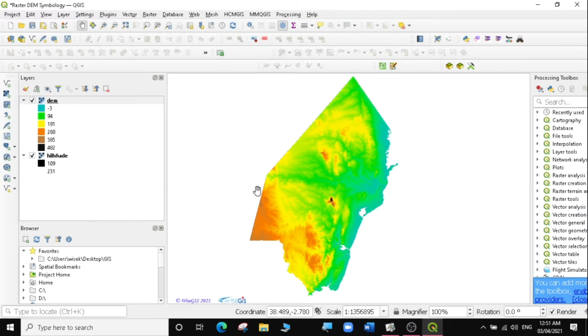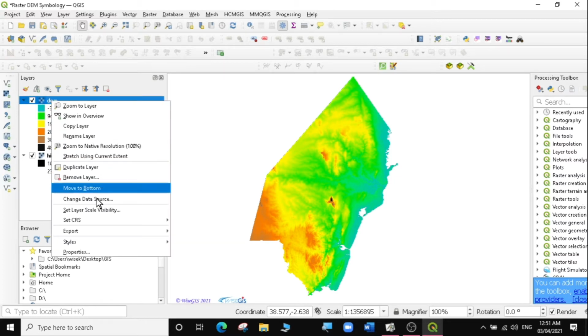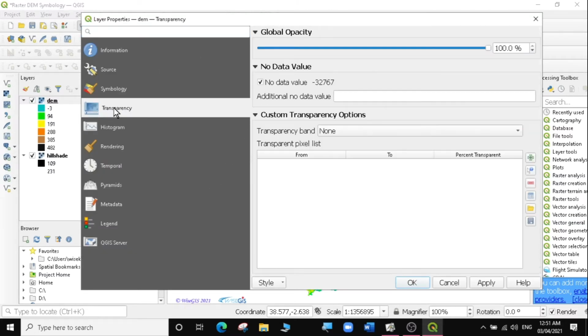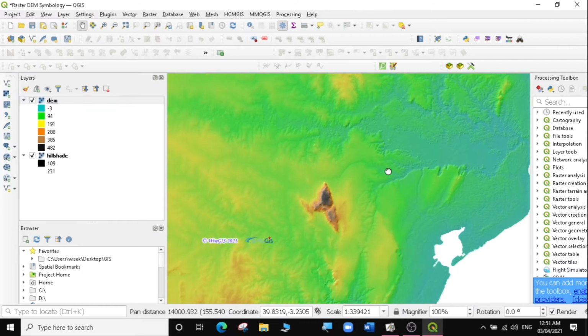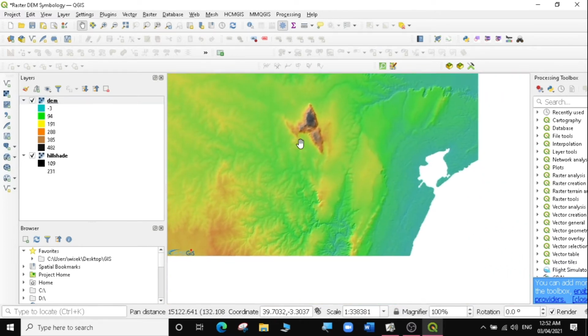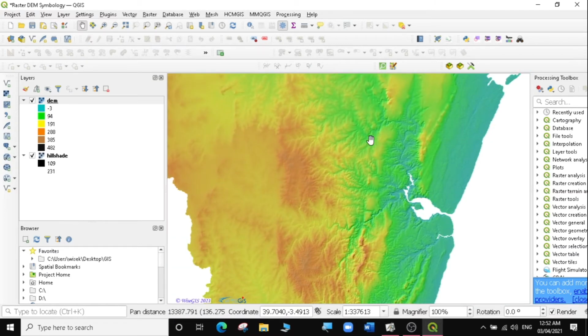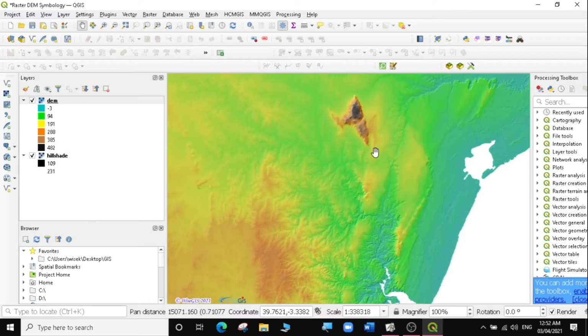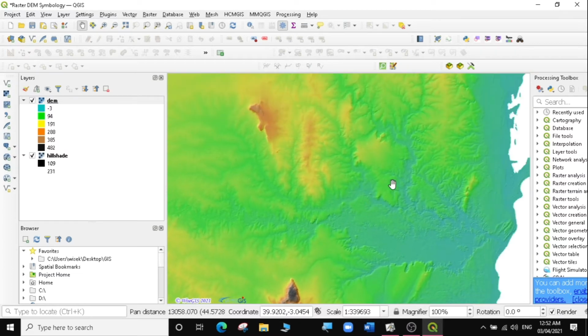Then to add the hillshade effect on my styled DEM, I usually go to Properties again and change the transparency from 100 to, let's say, 54%. Then I click Apply, OK, and now you can see a very nice effect of my DEM and the hillshade. It looks much easier to interpret.